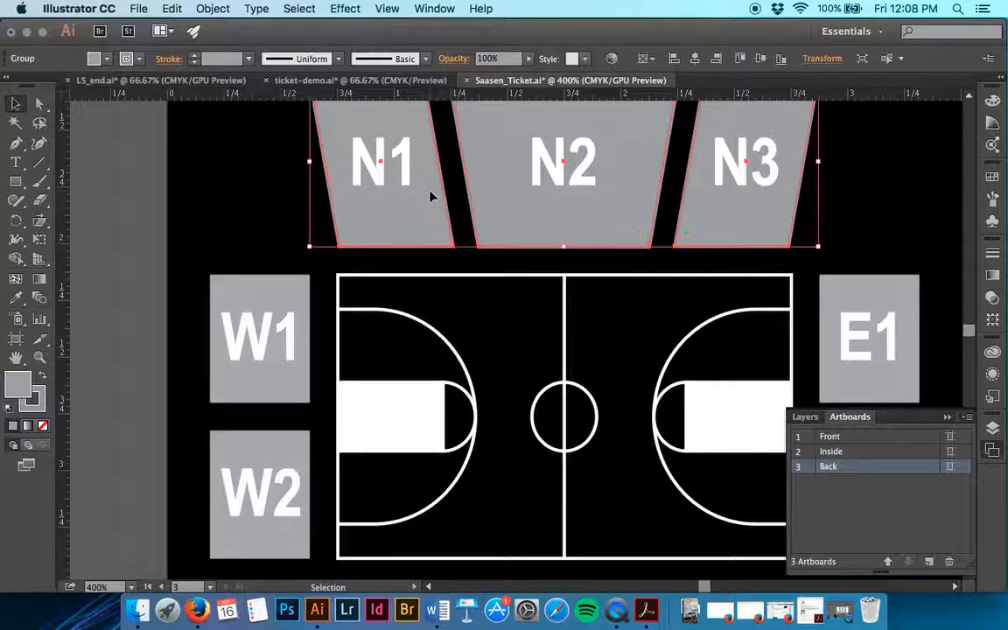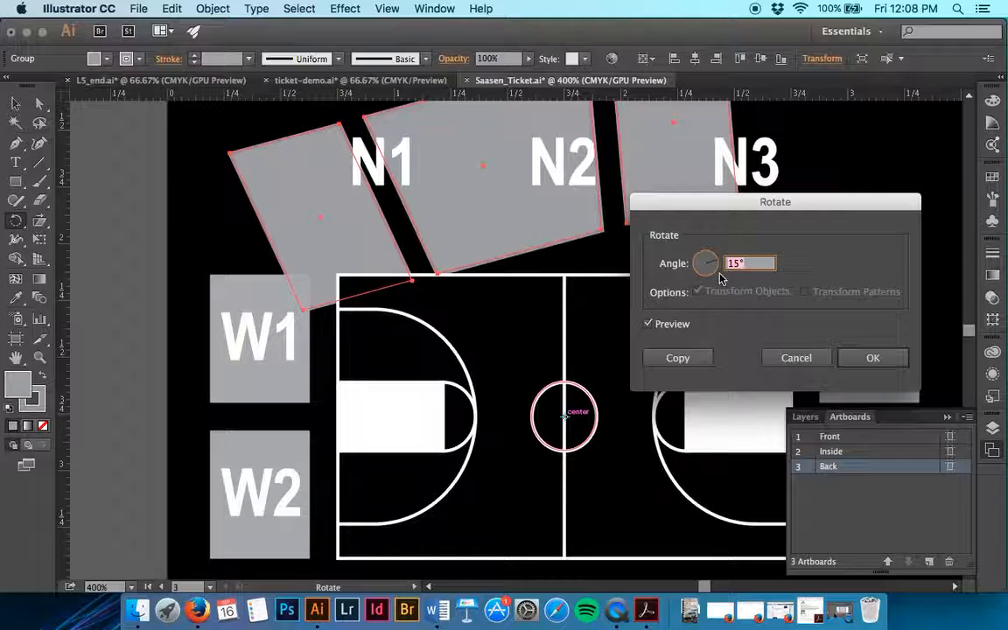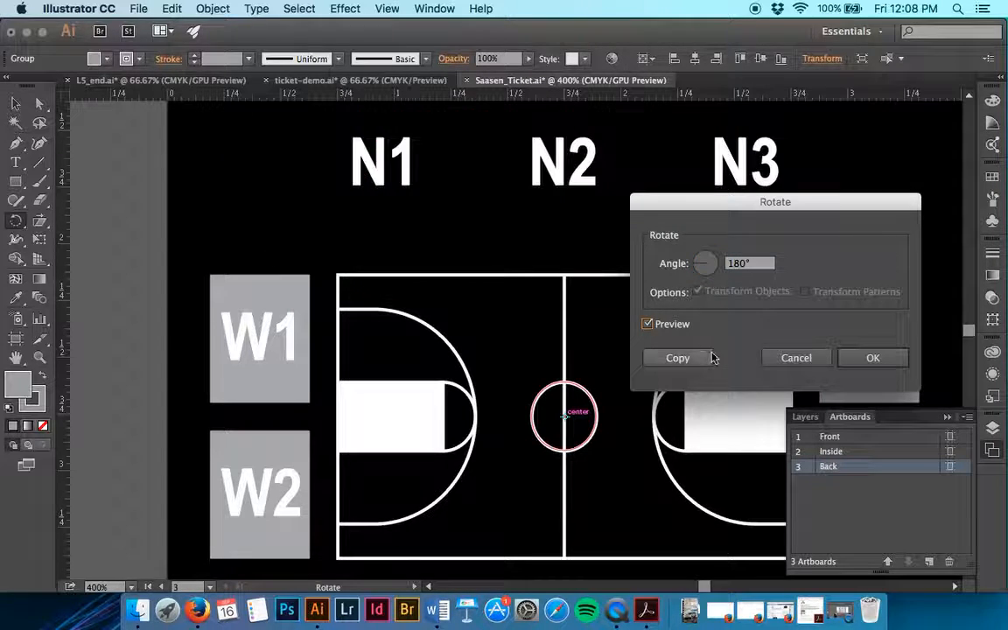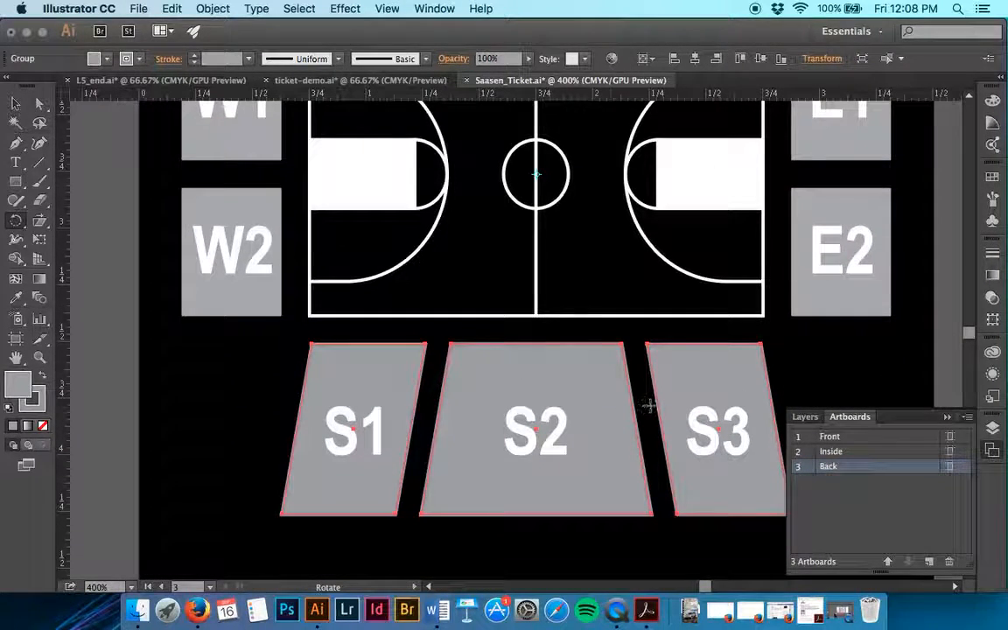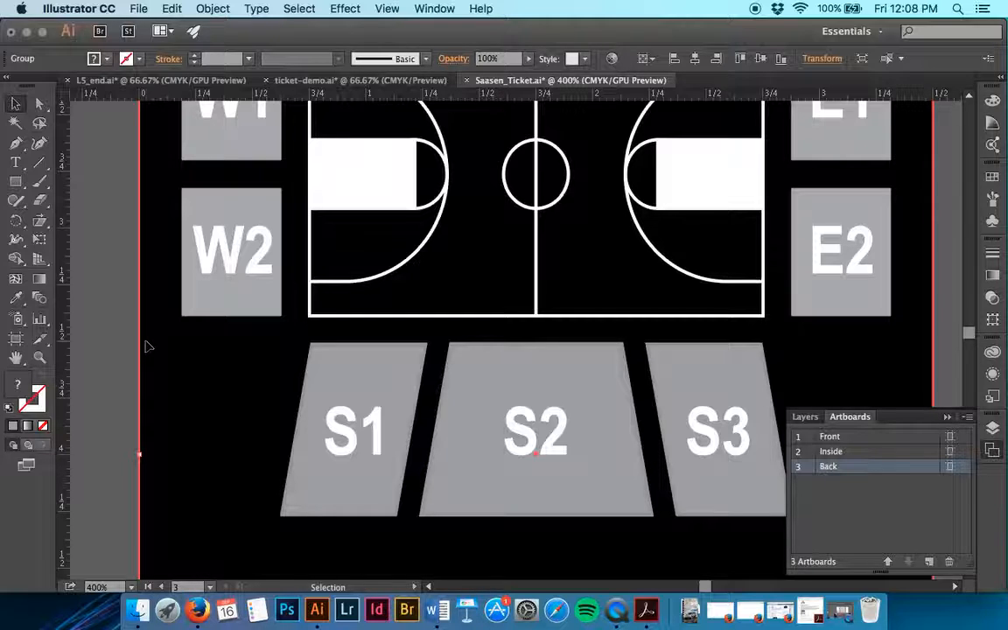Select our objects, group, rotation tool where it's center, Option click, 180. But instead of pressing OK, we're going to do copy, so we have them both there. Took us a few tries to get it right, just because we were clicking on the wrong things and trying to jump ahead. And we're going to do a Command S.